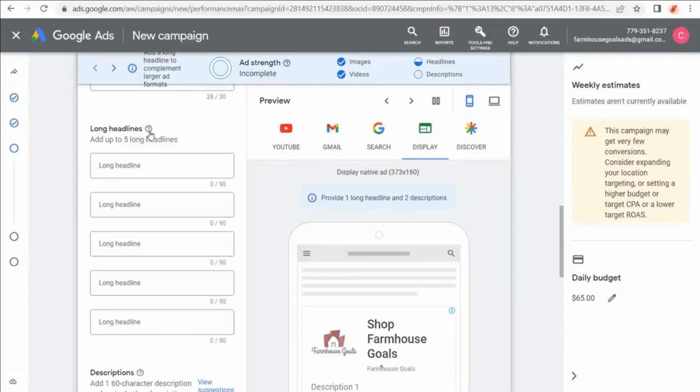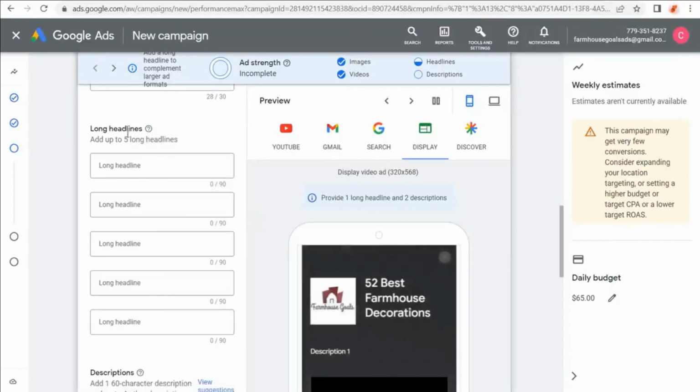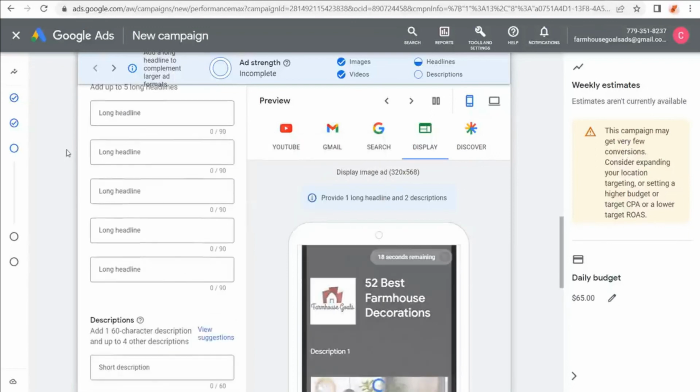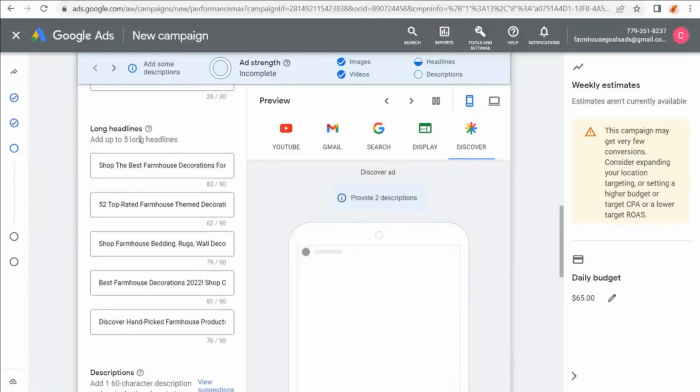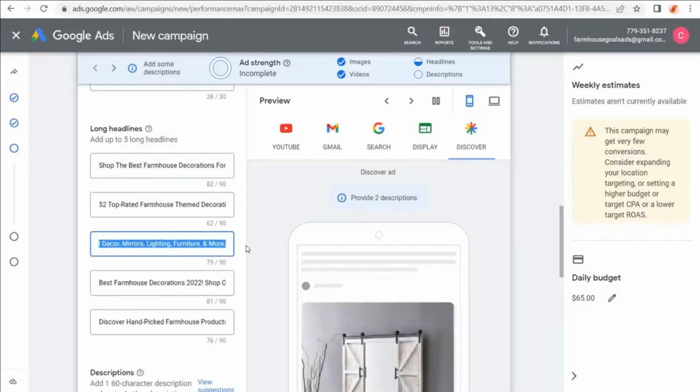So I'm going to enter my long headlines here. And again, if you go over the question marks here, it's going to give you a lot more information as well. So if you're looking for some more information, just scroll over this little question mark and that will give you more information. So I'm going to enter my long headlines and my description lines. Okay, so we have our 5 long headlines here. Now, keep in mind, since these are long headlines, you don't really want to use punctuation at the end of them. Just keep them open.